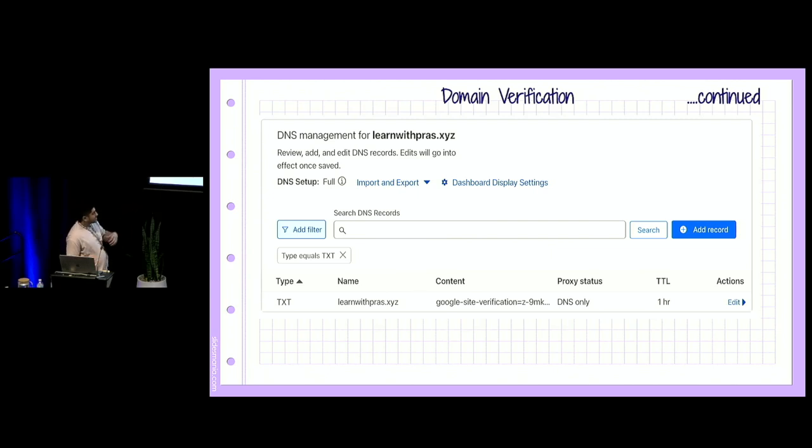But basically what happens is, once that record's there, Google can then do a query on this domain, and it will receive that response, that content, the text record. And that's how Google can verify that we own the domain, if that makes sense.